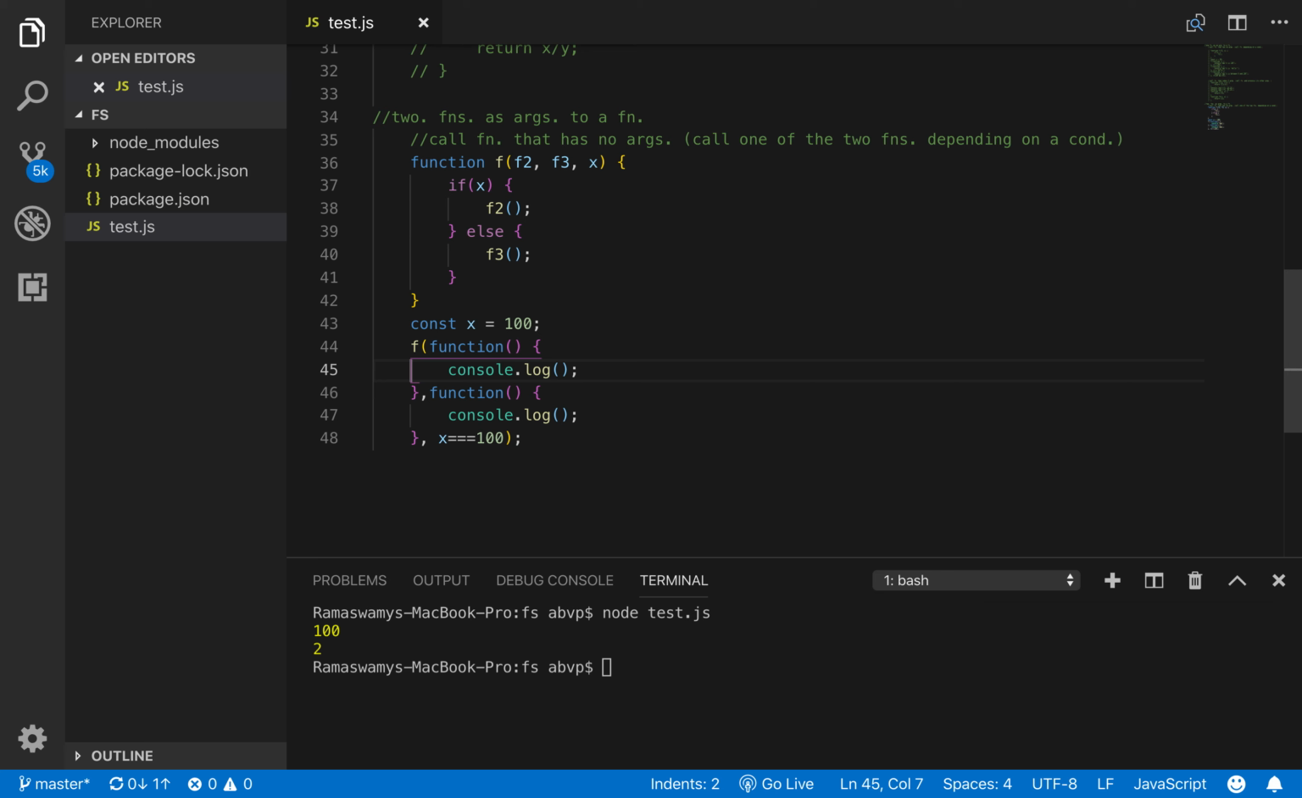So within the first function, let us print out an appropriate message inside console.log, say x is 100. The second function, the second parameter, is executed if x is not 100. So let us have an appropriate message here as well. X is not 100. Now these parameters can be anonymous functions or it can be named functions. Let us now run this program.